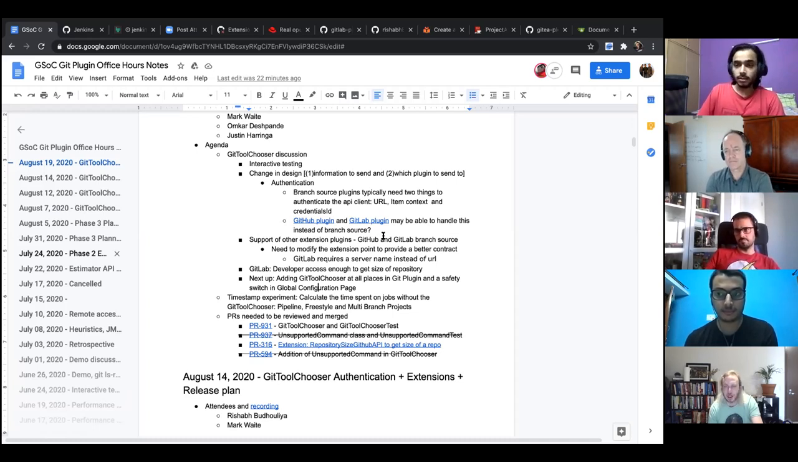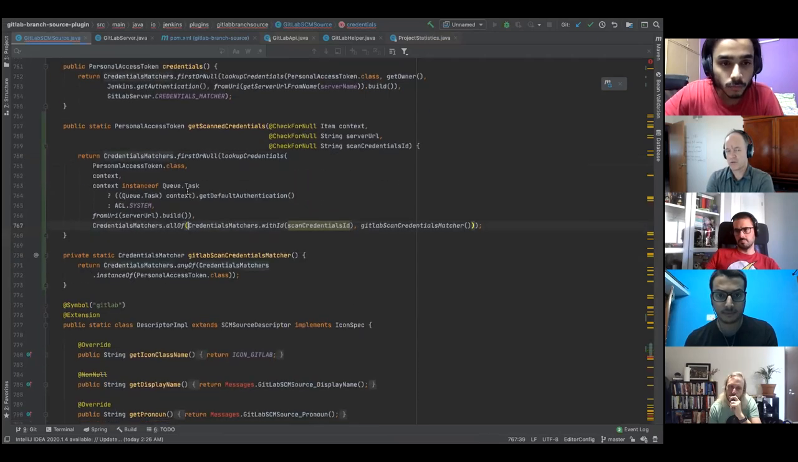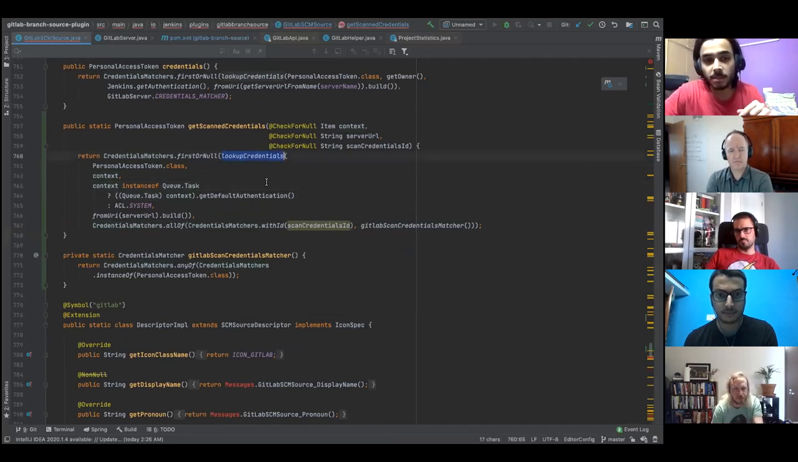What are you using the item context for? That is what I will show you exactly. I thought that was used to pass the credentials in, right? That's how you were relying on it to get the credentials for that job, right? Yes. So the lookup credentials, which is the credentials API, takes three things from us. It takes the type of credentials we need, it takes the context, and then it takes the URI we provide, and then we match it.